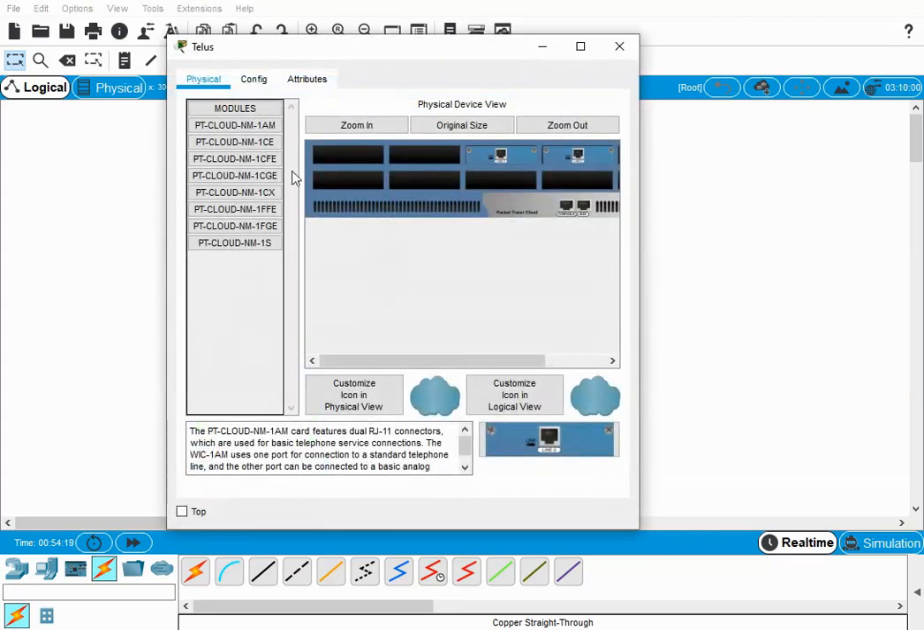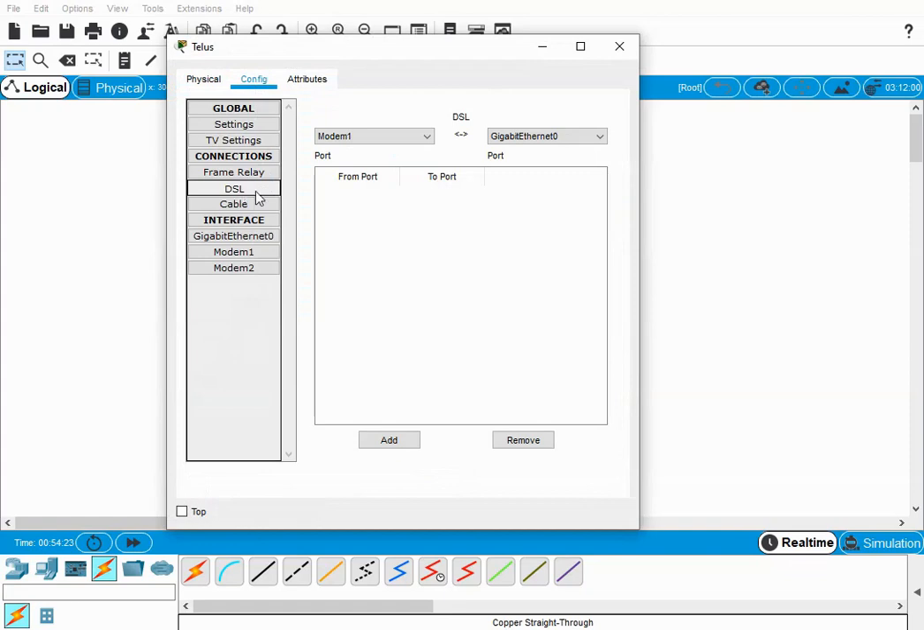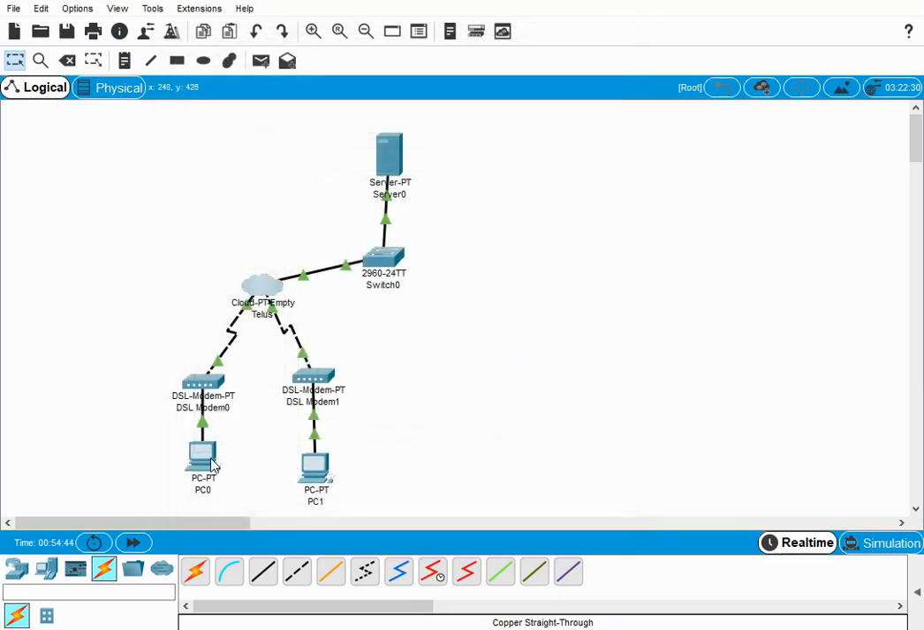So I have to go back to the cloud here, and I can configure it. I'll do DSL, and this is what we're missing. What we have to do is tell where the modem is going to. So right now we want modem 1 to go to gigabit Ethernet 0, so I have to add it. And then what I also have to add is modem 2 to gigabit Ethernet 0, and that's the part that I was missing. All right, so let's try this again.